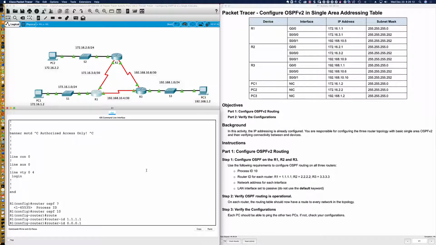Full stop. If I don't configure the router ID value manually like I just did, what's going to happen is when I start the OSPF routing process, the router is going to look to see, do I have any loopback interfaces configured? And if I have a loopback interface configured, that value would be the value that I would use for my router ID.